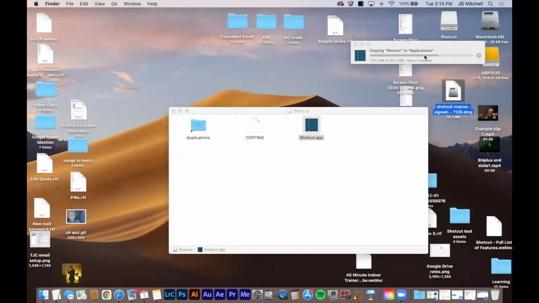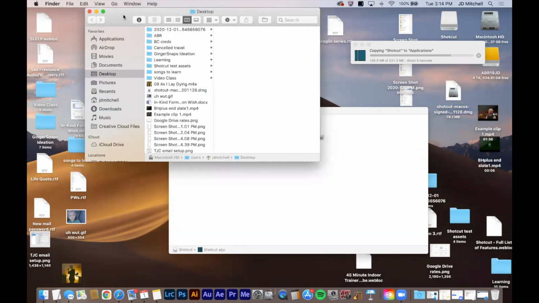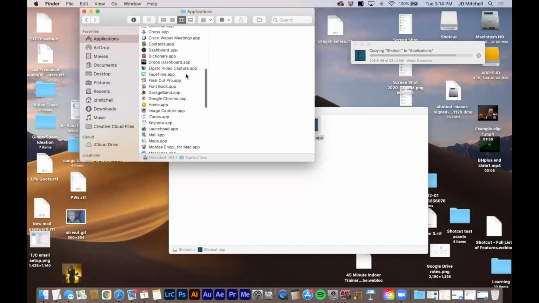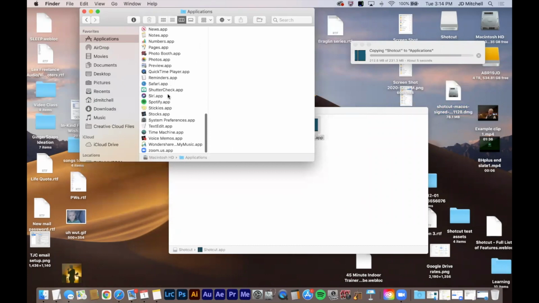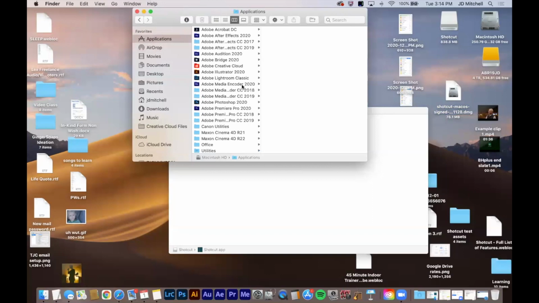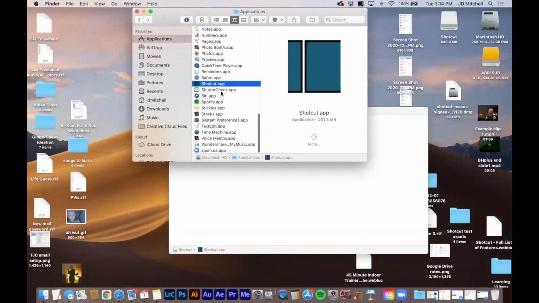So we've got about, what, 5 seconds or so left on that. So I'm going to go open up another Finder window, and I'm going to go to applications, and that's going to populate down here somewhere as soon as that is downloading. Internet's decent right here. It's not that bad. Yeah, 231 megabytes. So, okay. So it looks like I have got that now. Shotcut. There it is.